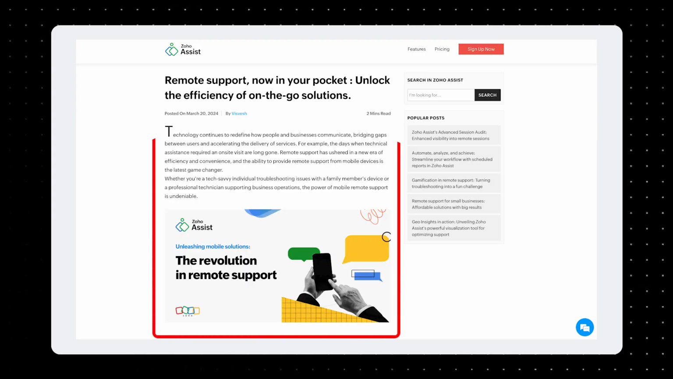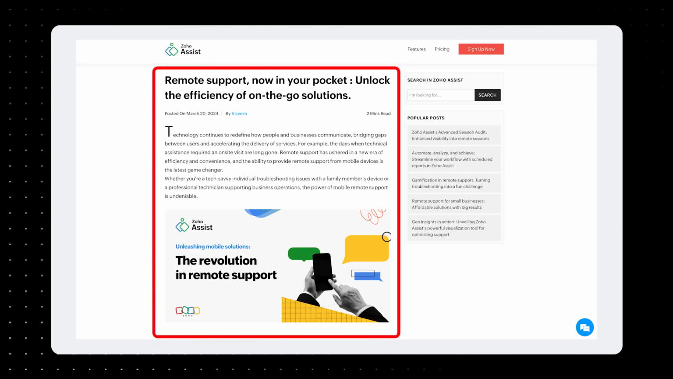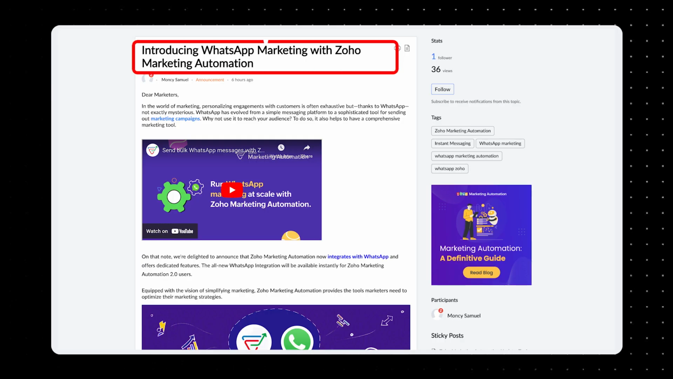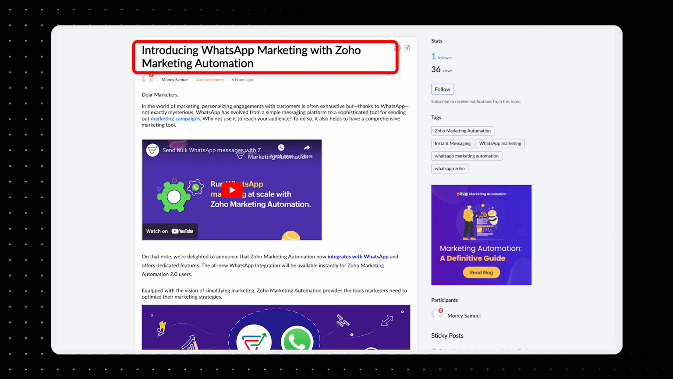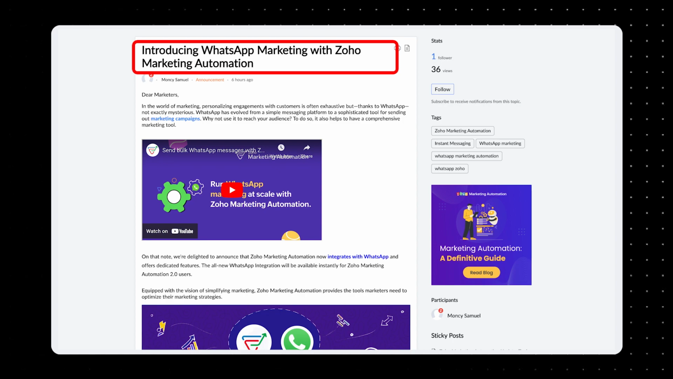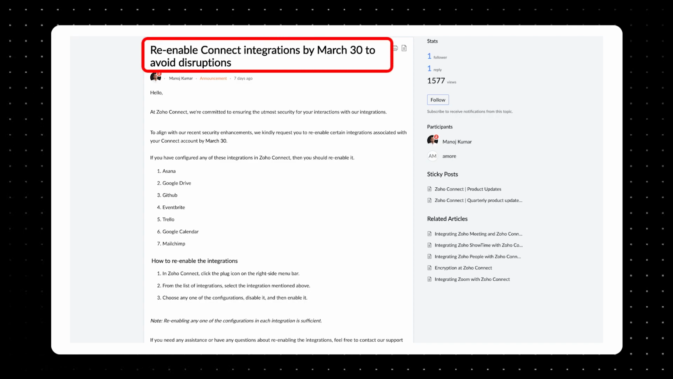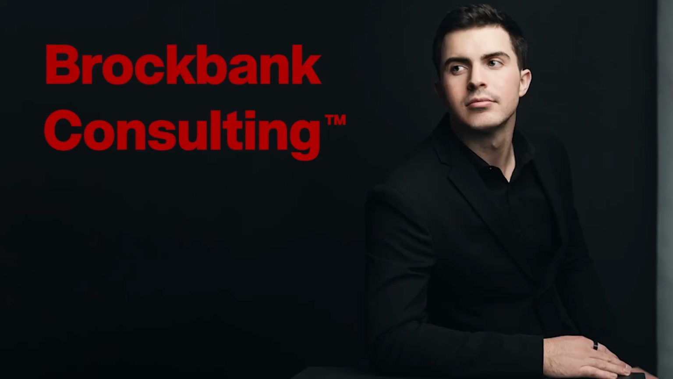Zoho has introduced the Zoho Assist mobile application, which allows you to remotely control desktops from your mobile device. This allows you to provide better customer support while you are on the go. Zoho introduced a powerful WhatsApp marketing integration in Zoho Marketing Automation, which allows you to reach WhatsApp users like never before. If you are in Zoho Connect, you may experience disruptions if you forget to re-enable critical third-party integrations. So in this video, we'll be covering all of this and more of Zoho's newsworthy announcements.